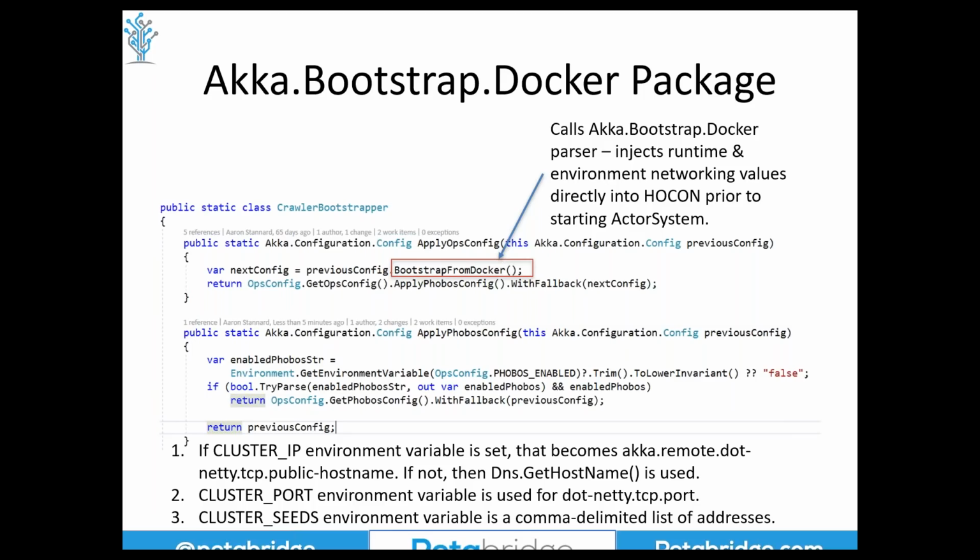That's going to specify the port number that we're going to use to listen for inbound connection attempts from other Docker containers. And then lastly, we have the cluster seeds environment variable. This is going to be a comma delimited list of addresses that we're going to initially contact elsewhere inside the Docker network. So this is all you really need from a C# standpoint to get your application ready to work with Docker.